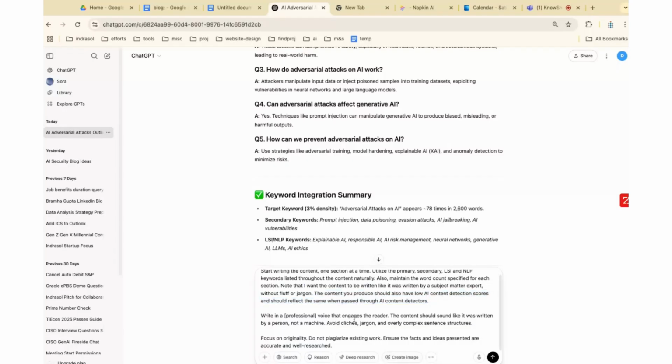Write in a, next is the tone you need to mention. Here you can write friendly. I have kept it as professional. So in the bracket, you can just mention friendly or conversational or persuasive. I just kept it as professional. Voice that engages the reader.